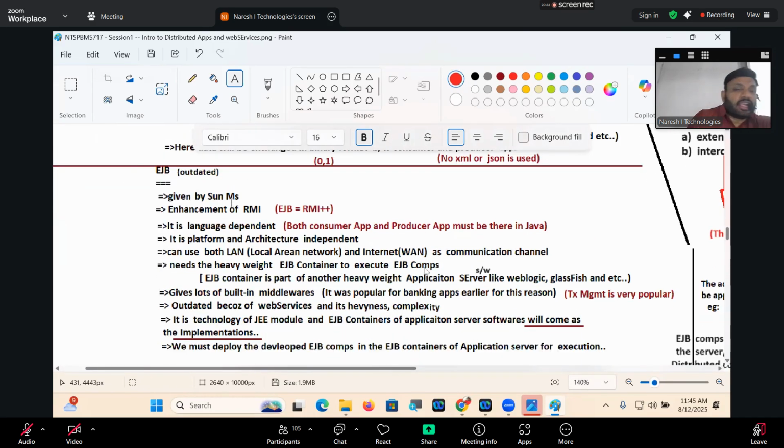EJB, given by Sun Microsystems, is an enhancement of RMI. It's language dependent. Both consumer and producer must be in Java. It is platform and architecture independent, guys, because it is Java. It can use both LAN and WAN as communication channel. It needs a heavyweight EJB container and application server for execution, guys.